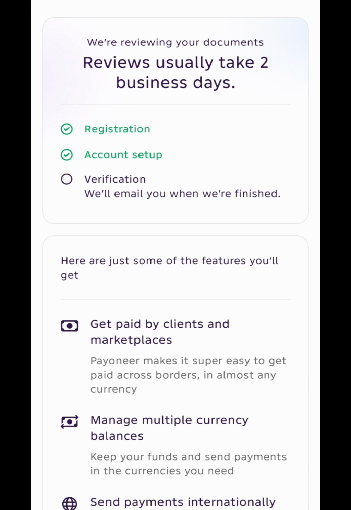Remember that you can use this Payoneer to get paid in any currency. You can see on this, get paid by clients or marketplaces. You can manage multiple currency balances on this platform. Like for those of us that are always streaming online, doing surveys online, that's the reason why it's okay. Let me just guide you step by step how to do it.